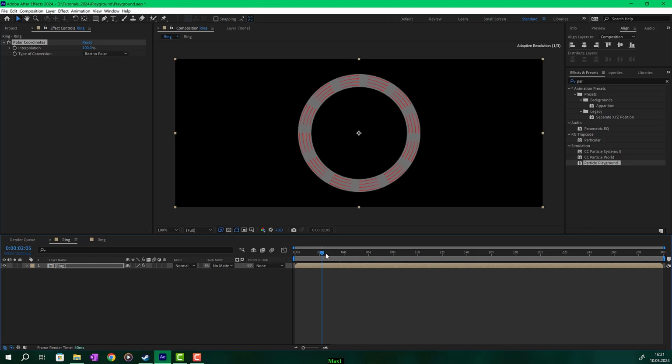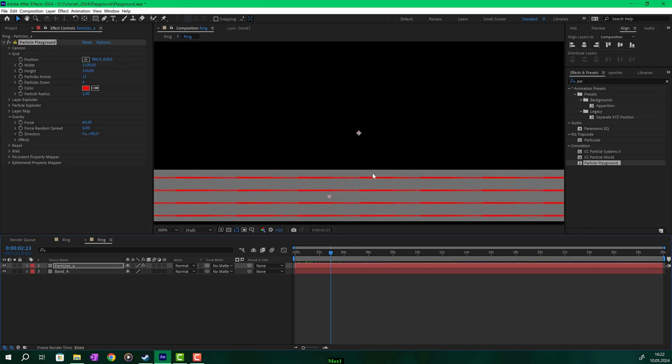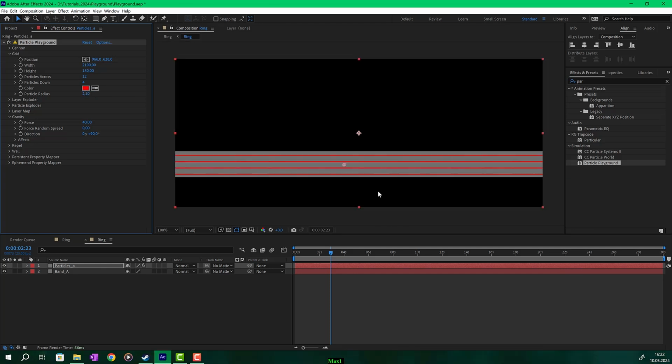Yes, that looks cool. We will use them as a mask. Okay, you can play if you don't like these little things here. We can play, of course, with the force, bring this down to 40. It's better, and of course you can increase the particles across, and you can play with the particle radius. Let's try 2.5, and now everything should look good in line. Okay, so we have all the lines from left to right.